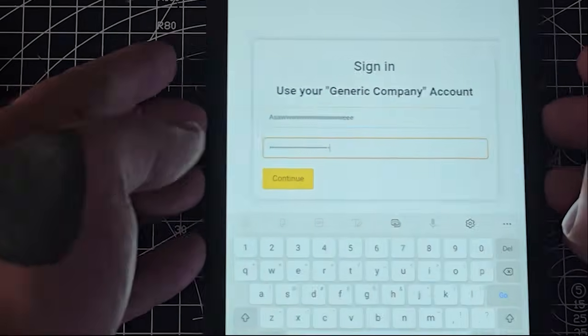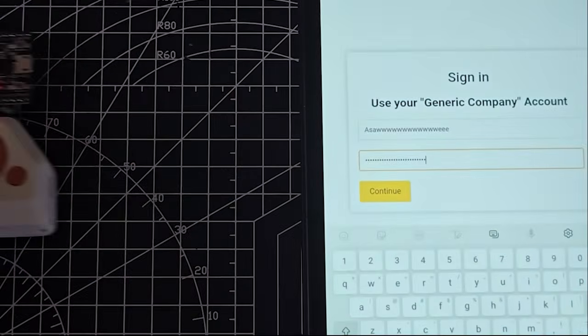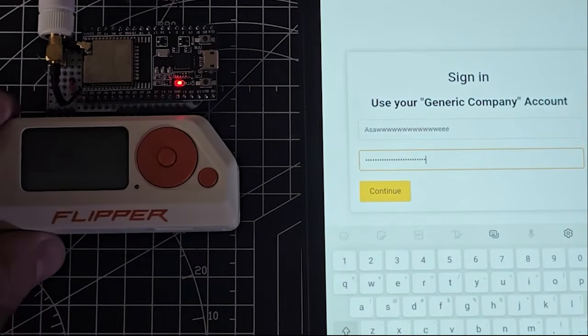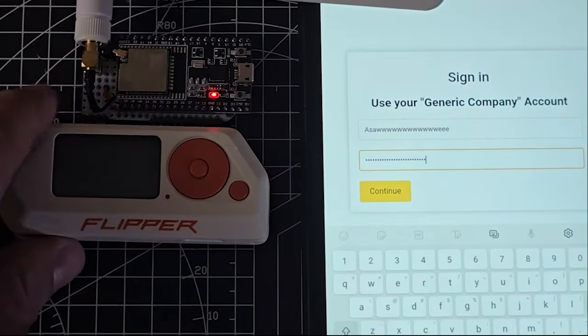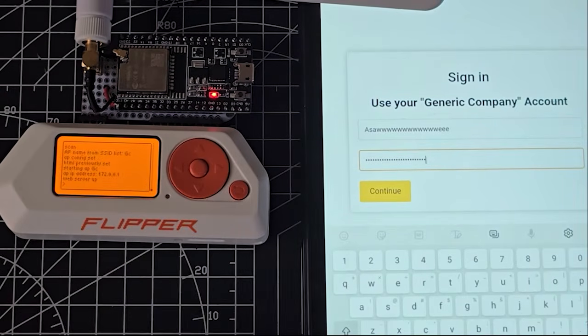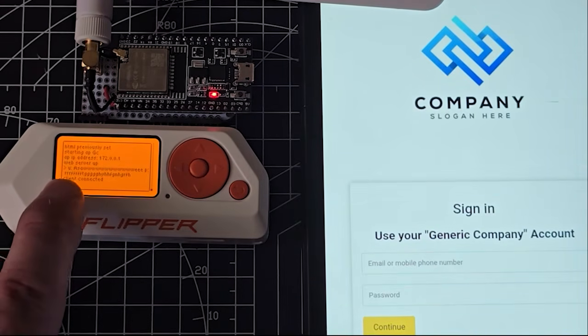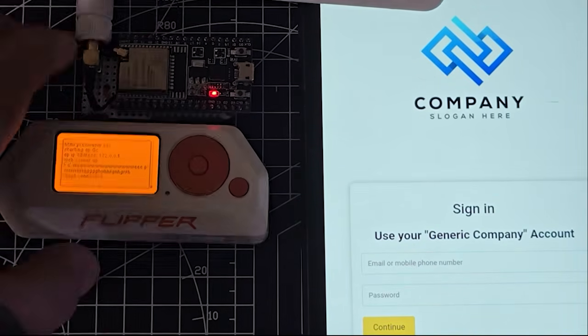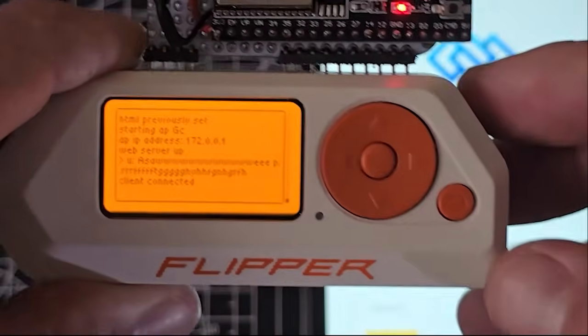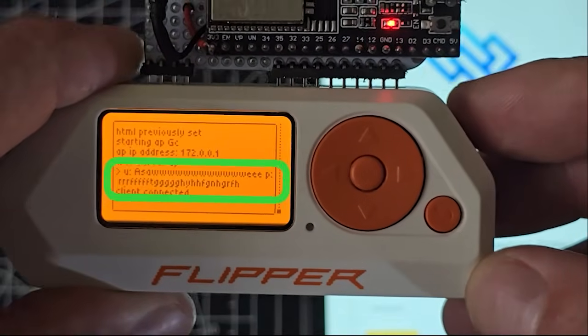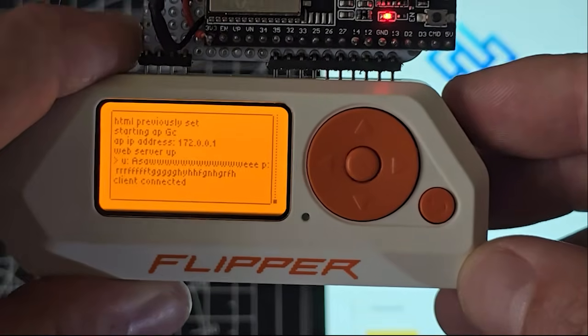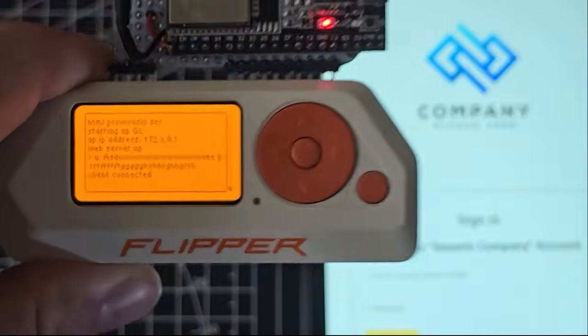Okay, so now I'm going to shift this over. Hopefully pull the Flipper into the frame here. And there you have it. The username and the password return to the Flipper Zero. And there you have it, guys.